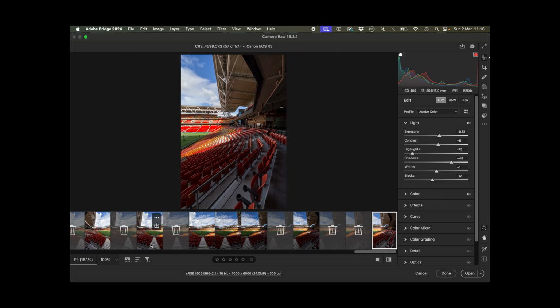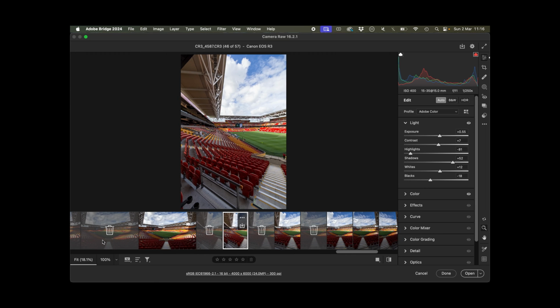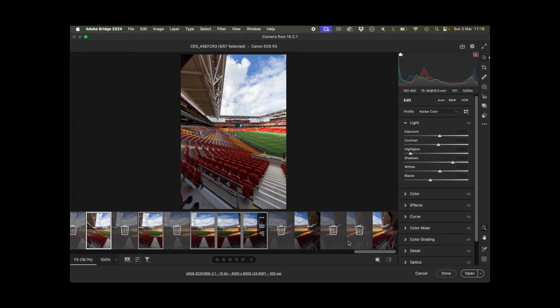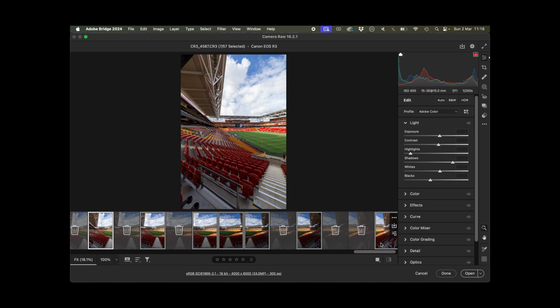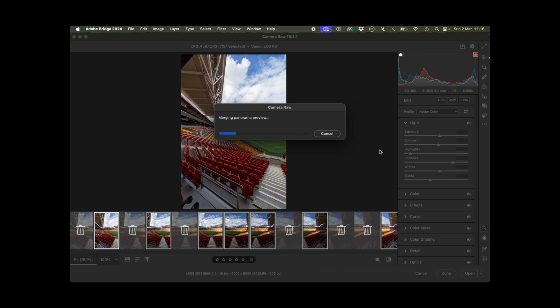Okay, so now we get to the portrait orientation, and you can see that I'm just going to scan through, because I shoot in burst mode. Some of these photographs are duplicated, so I want to get rid of images that are the same. You only need a 50% overlap with those portrait images. So I'm going to select all of those portrait photographs, right click and select merge to panorama.